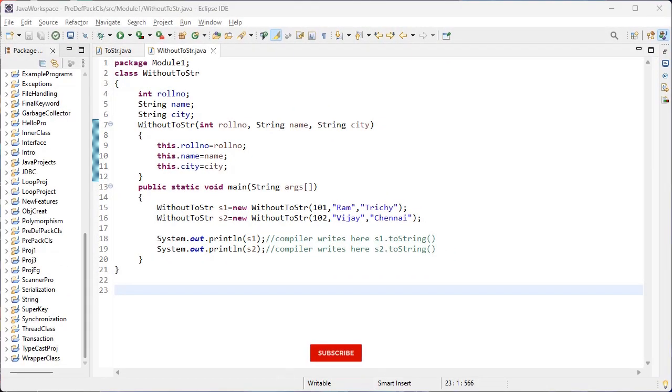Now let's discuss the inbuilt method toString. This method is present inside the Object class. This Object inbuilt class is present inside the java.lang package. Got it? What is the role of the toString method? It returns the string representation of the object.